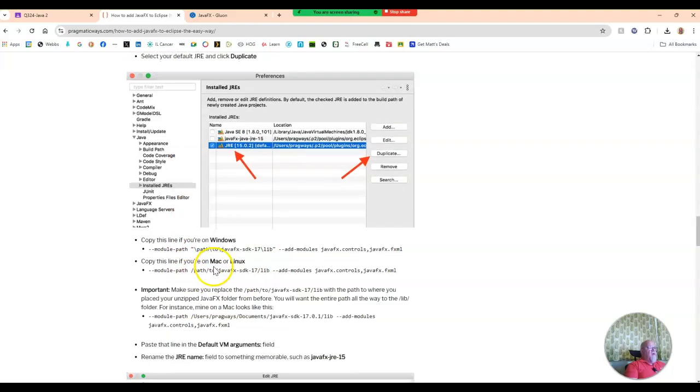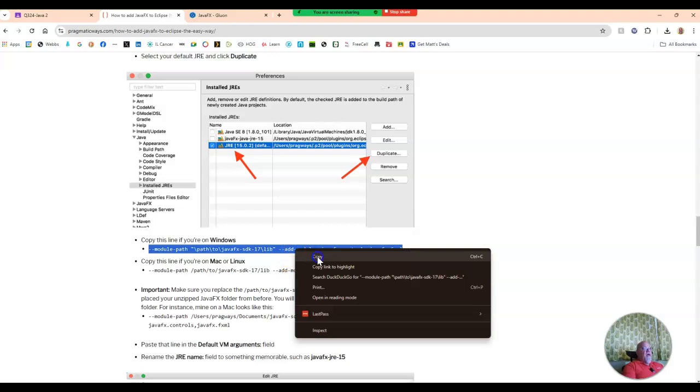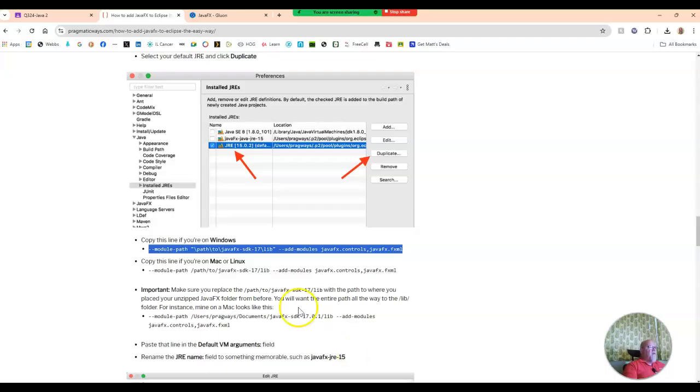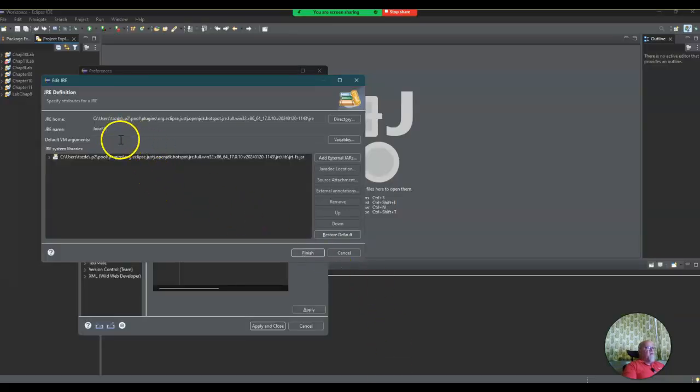And then on this page right here, you're going to copy this for Windows. You're going to copy this module all the way through JavaFX.fxml. Copy that. I think we have to put that. Yep, default VM arguments. So we're going to paste it right here in this default VM arguments. So click it right there. Click Paste. Now, before we click Finish, see where it says Path to Java FX Lib.